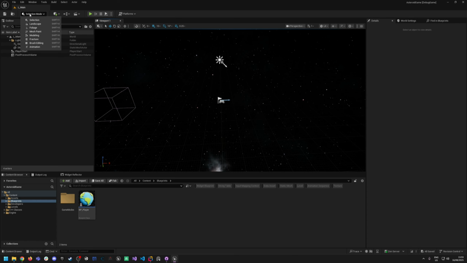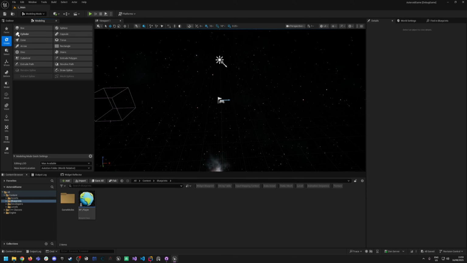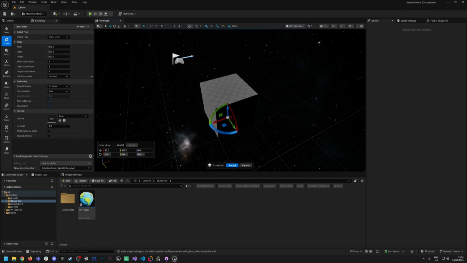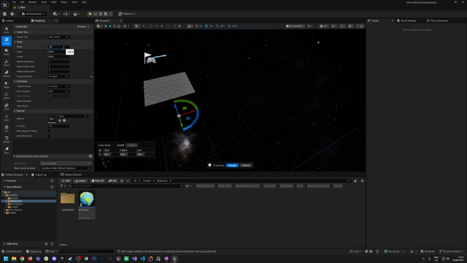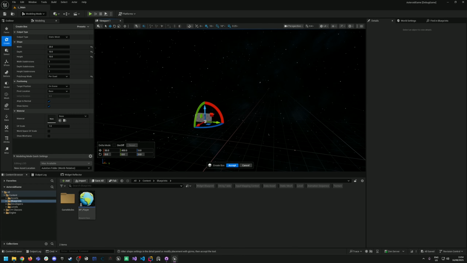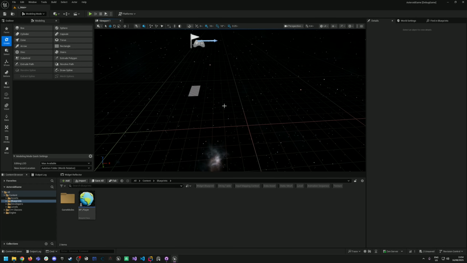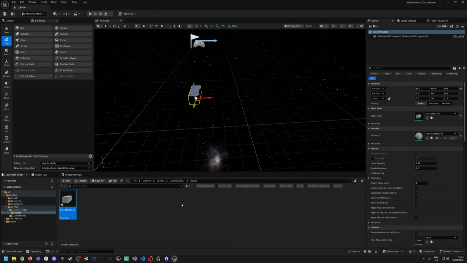We are ready to create a turret, but first let's create its mesh. Open modeling mode and add a box. Place it in the viewport, then set its width to 25, depth to 10 and height to 10. Press accept. Navigate to the created mesh and rename it to sm_turret_base.